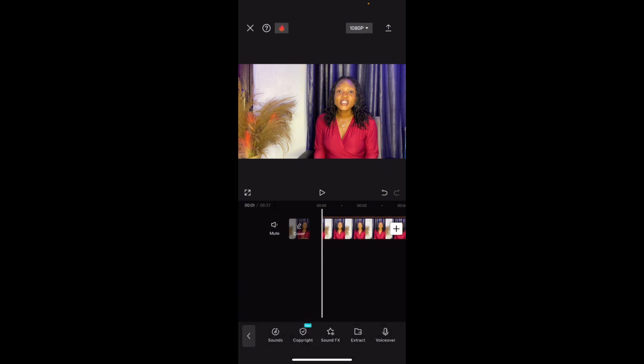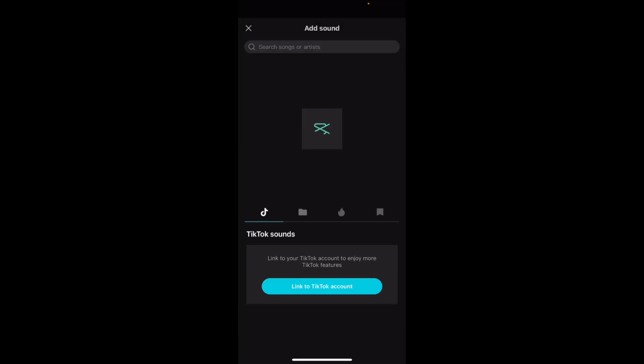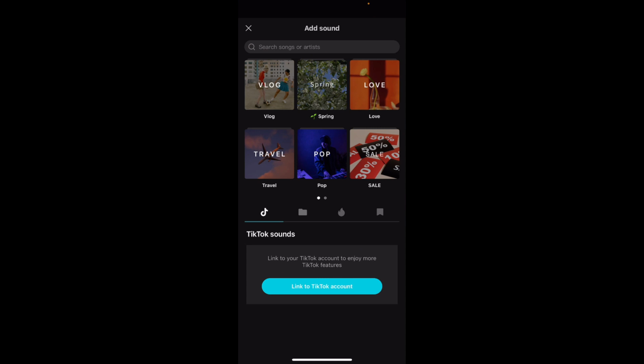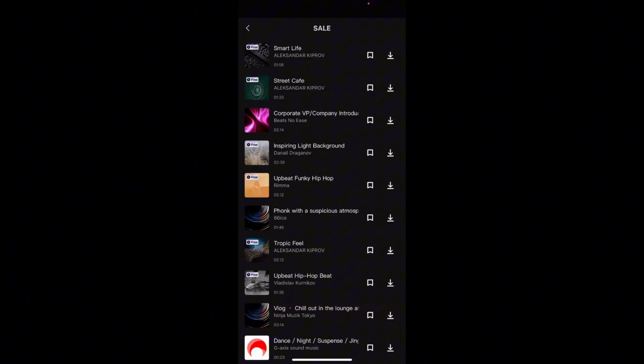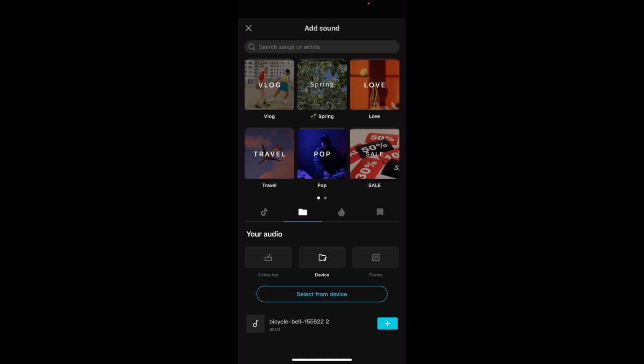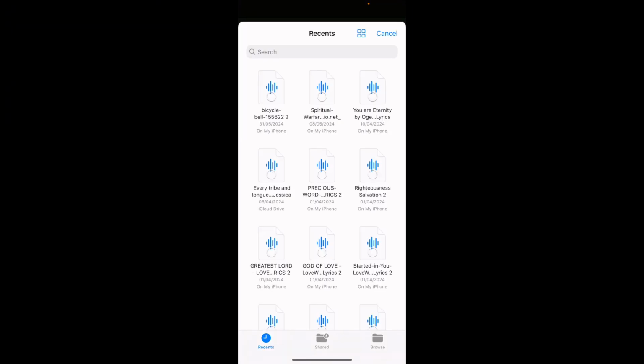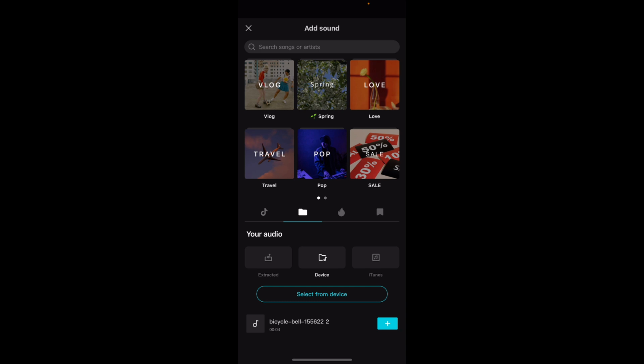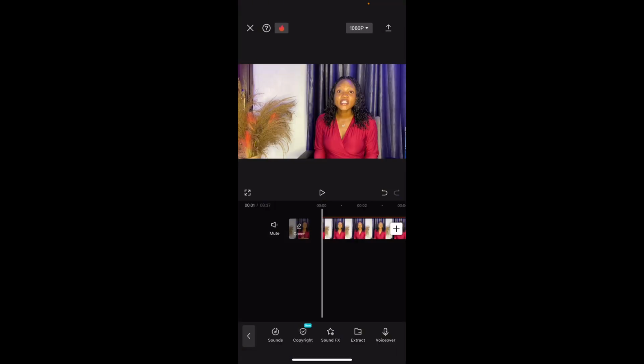Just come down and click on the part that says audio. Then click on the part that says sound. You have the option of choosing from the sounds that are here on the app. But if you also want to import from your phone, maybe you have a particular sound, you can just click on this part and click on device. Then you can extract from your device. So you just click on select from device and it will take you to your device where you can now add a sound. Mind you, you can also add voiceover to your videos.